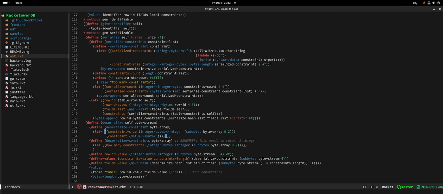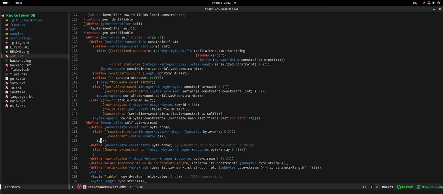Okay, while you were doing that, I'm just gonna do values because this is actually super important as well. There's some math, and then there's gonna be the constraint. So the math, let's think about the math. The math is two plus constraint size.